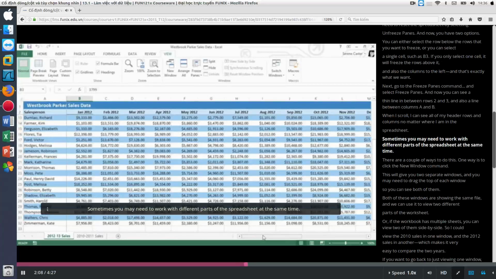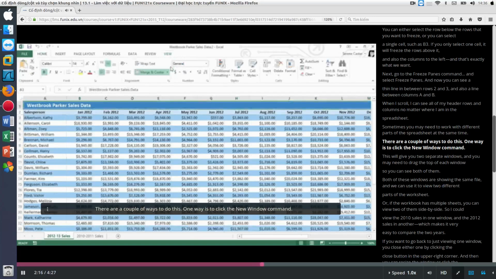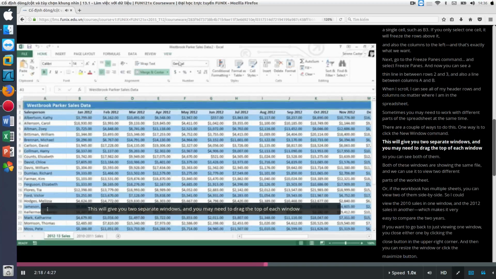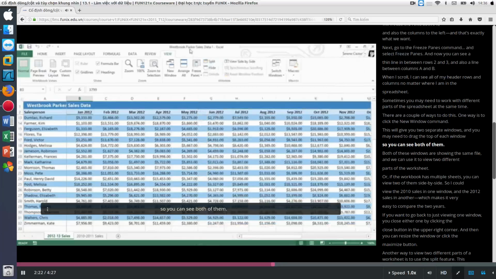Sometimes you may need to work with two different parts of the spreadsheet at the same time. There are a couple of ways to do this. One way is to click the New Window command. This will give you two separate windows, and you may need to drag the top of each window so you can see both of them.